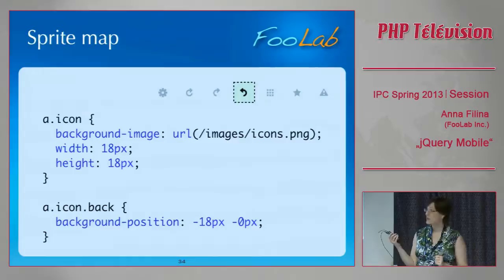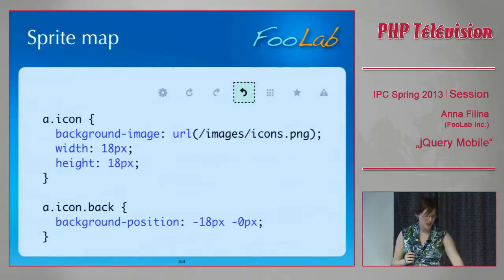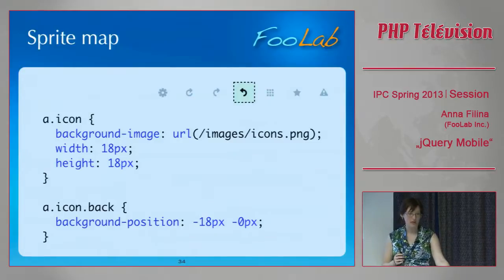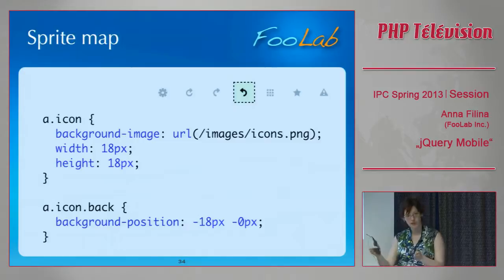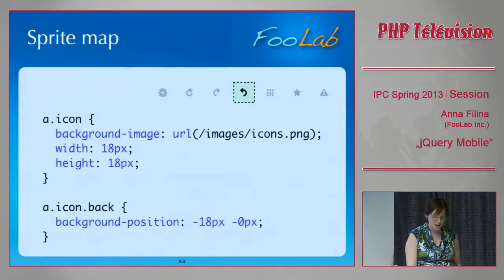So say you have all of these icons, and with CSS you say that the background image of all the icons is going to be the entire PNG of icons, and it's going to be 18 pixels wide by 18 pixels high. And if it's a back button, then you will reposition the background underneath the window you created, and you will only reveal a portion of the image. So that's a neat CSS trick.